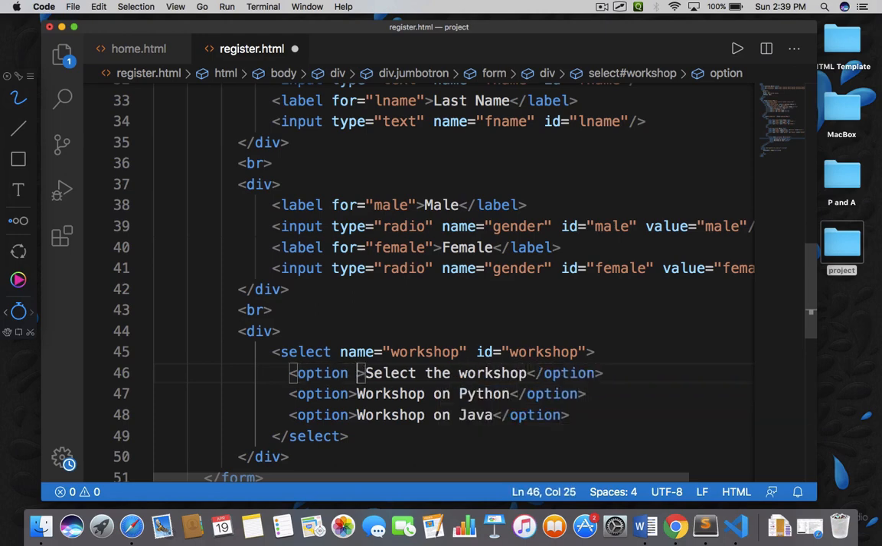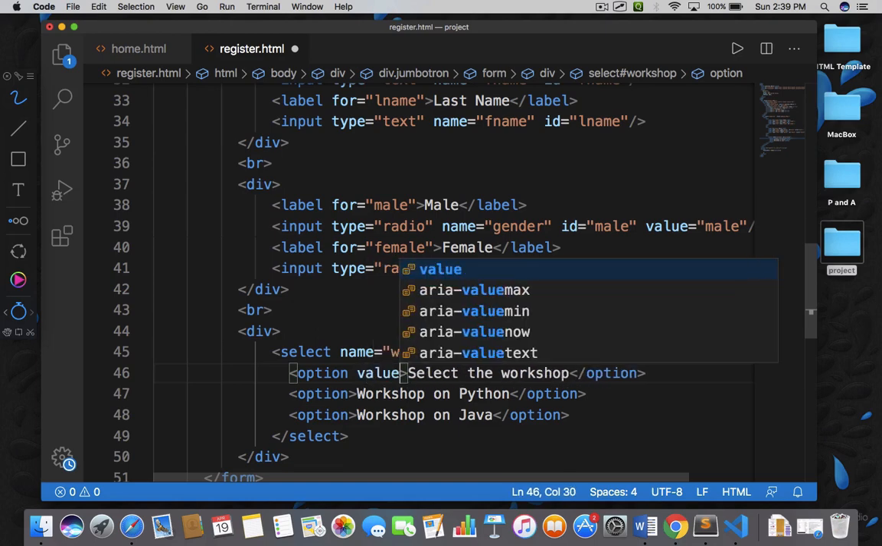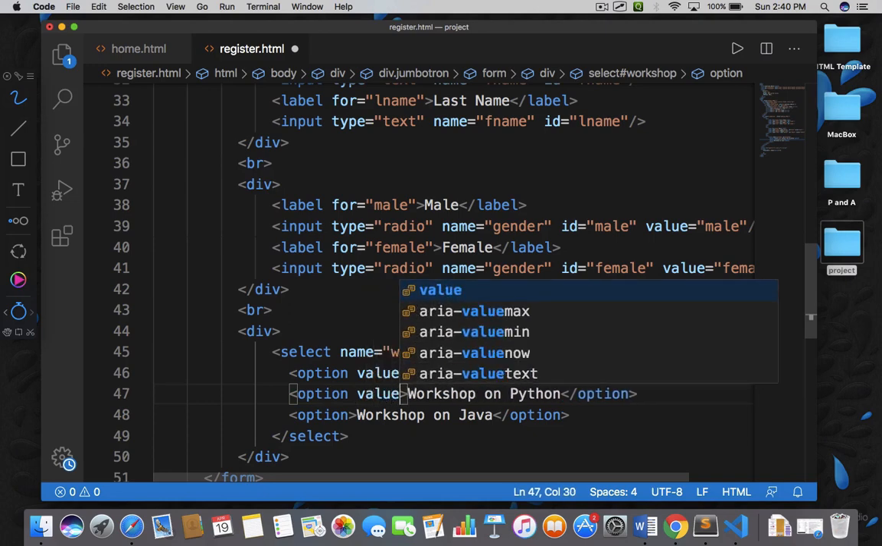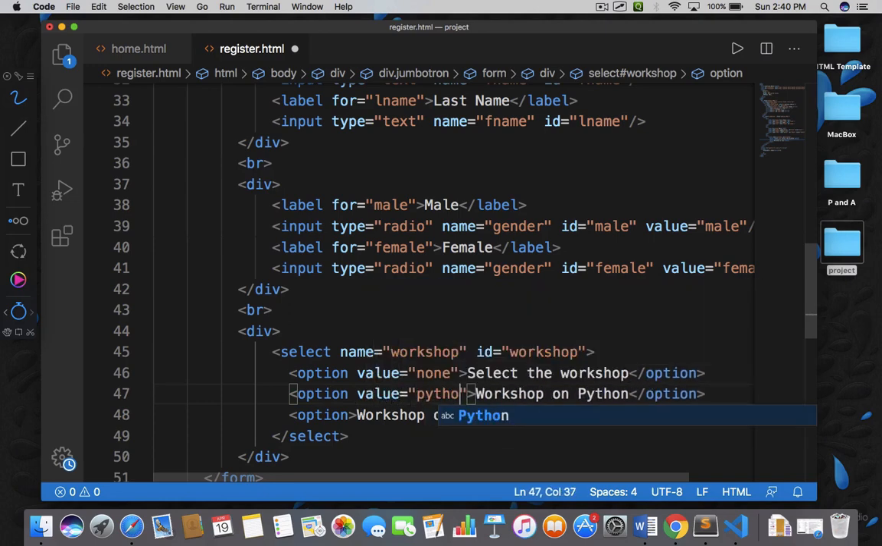And now you need to add the values of every option. So here I'm going to say this is none, right? Because it's a default selection and it's not pointing to any workshop. So here I can write value equals to Python, because here we are saying that it's a workshop on Python, so the value should point to Python. And then I'm gonna write value equals to, let's say, Java, right?